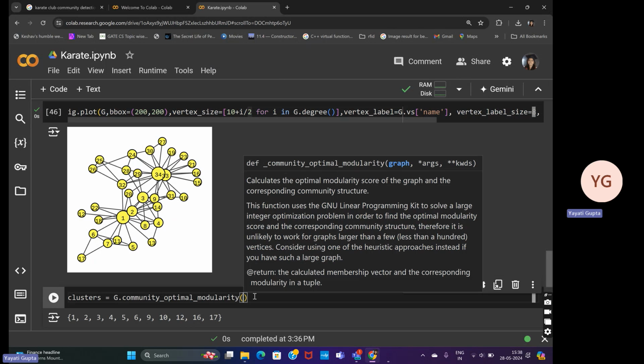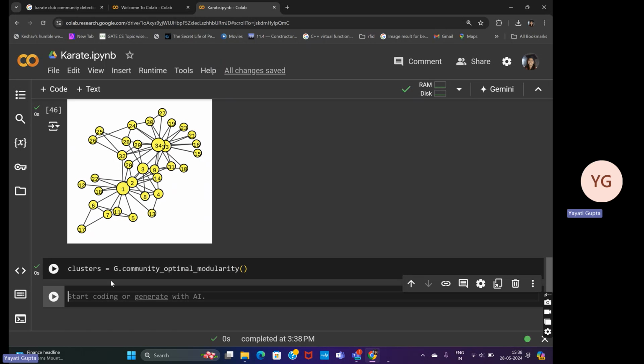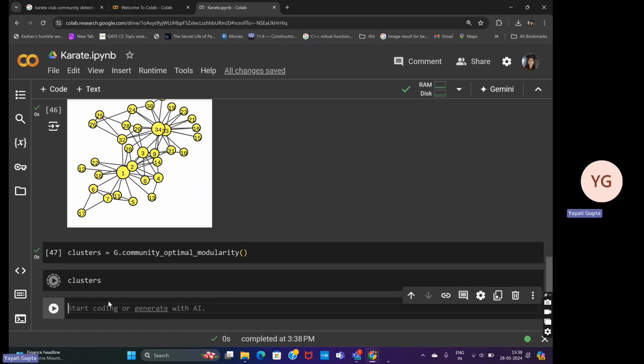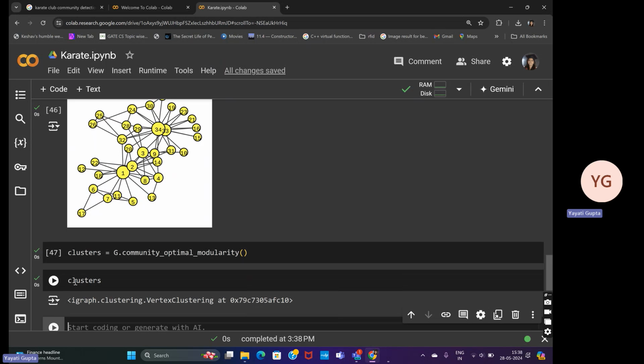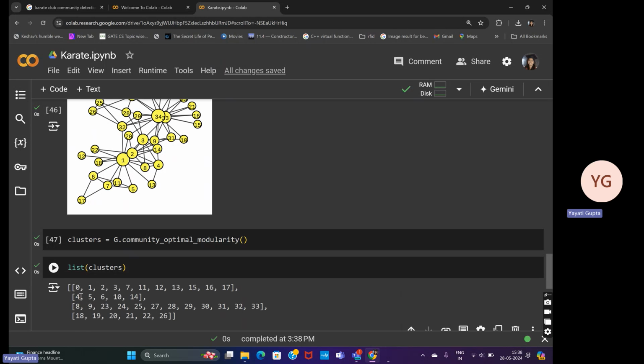If you do that for bigger graphs, that might take a lot of time. Since it's a graph with 34 nodes, it was easy to do. And you get some clusters here. So let's see what these clusters are. It's again an object, so let's try converting it to a list and see what's happening. You see it shows you the clusters in the graph. This actually shows you four communities.